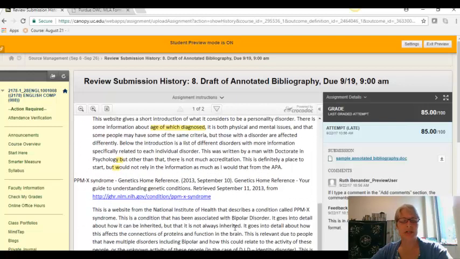Or down here where it says there is some information about age of which diagnosed. I don't actually understand what's going on in that phrase, so I highlighted the whole thing. And then you can make a choice about what you want to do to make that make more sense. This was written by a man with a doctorate in psychology, but other than that there is not much accreditation. So there has to be a comma here, so I highlighted that. This is missing a word here, so that's just an example of what I do with the highlighting. So the highlighting indicates any grammar issues that you might have.